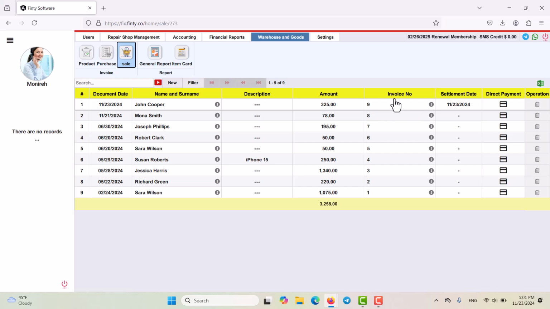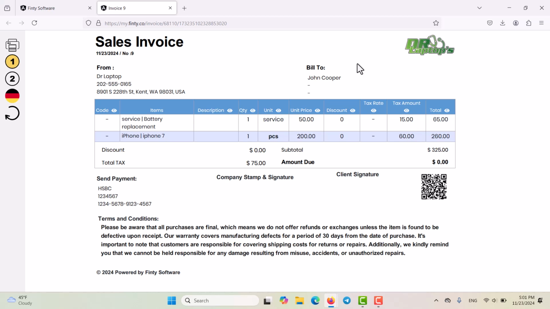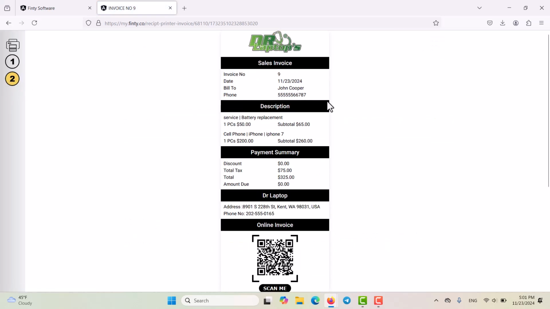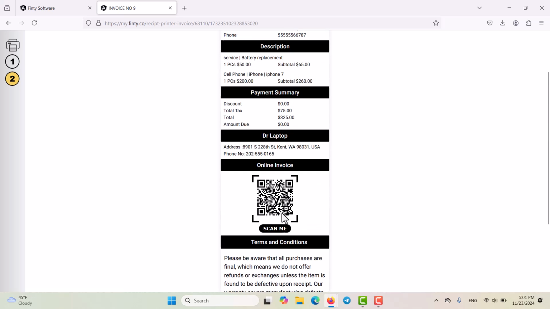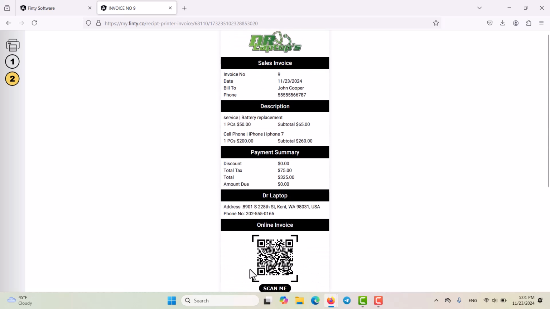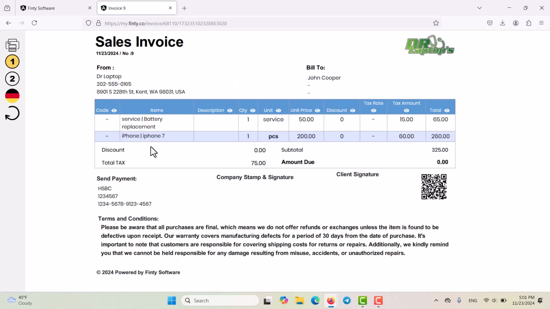When you're done, you can go to the invoice number column and click the exclamation mark icon if you want to print the sales invoice for your customer. There are two types of invoices you can print. Both include a QR code that your customer can scan to view the invoice online.